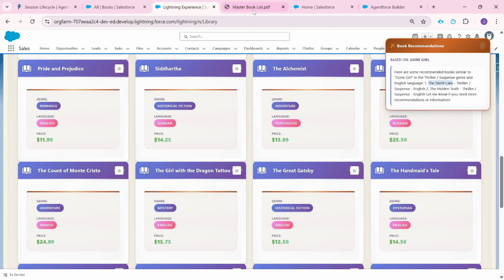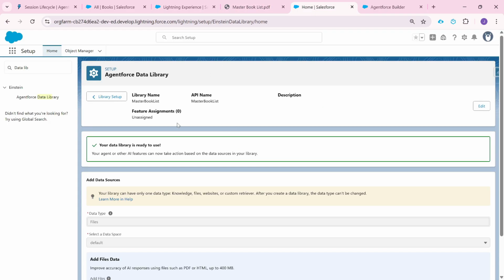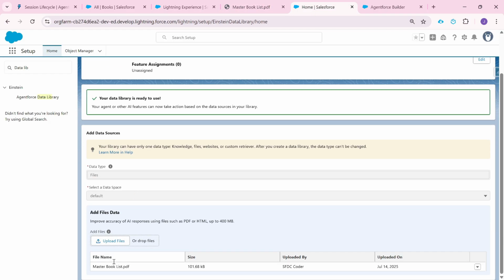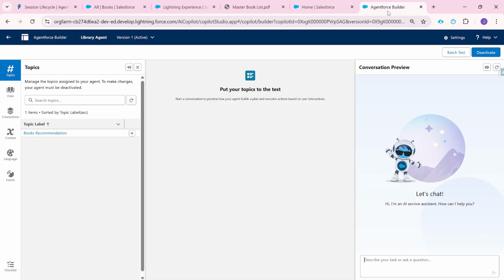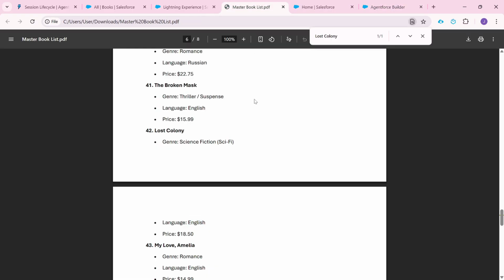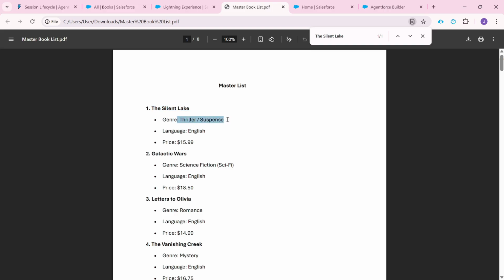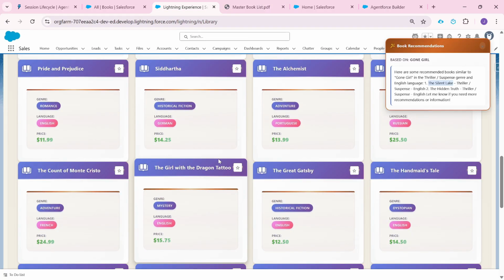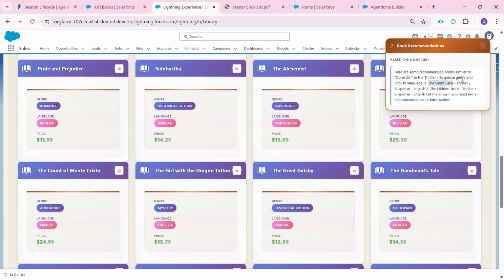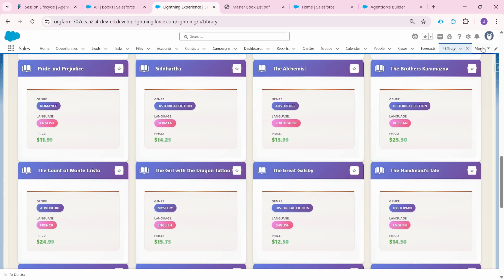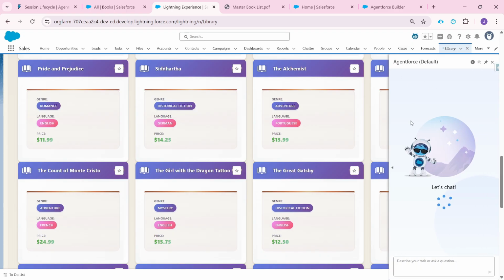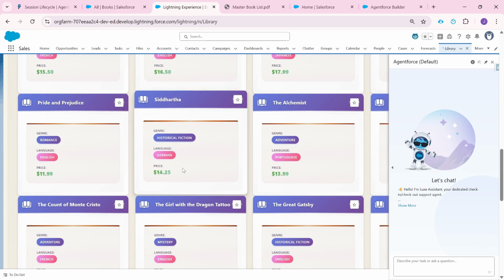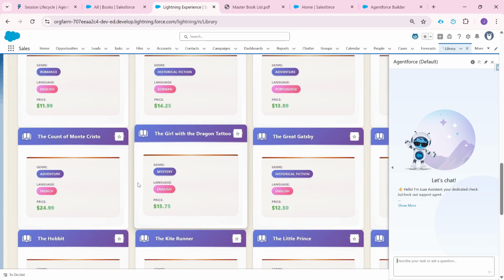Again, these books are coming from the master book list, because in this org I have a data library. In that I have uploaded this PDF document, and through that our agent has access to this master list, so it can look for these books, passing the genre and the language, and that's what it is displaying to this user. So here you see that this user is not directly interacting with the agent. Generally you will have your agents like this. This user is just going through the website, clicking here and there, and that is where you are invoking your agents in the backend.